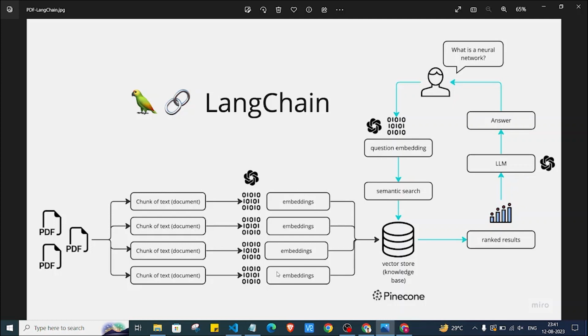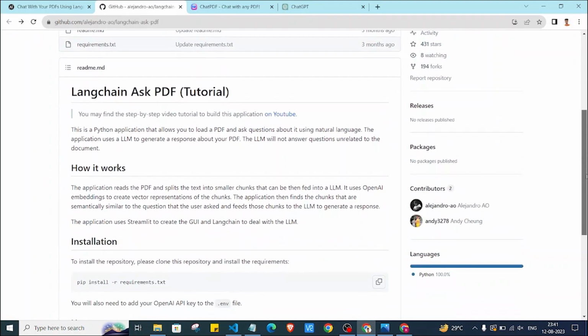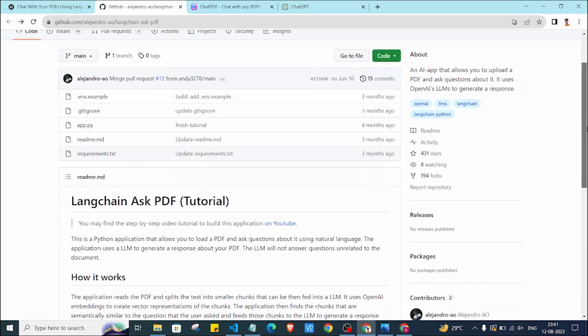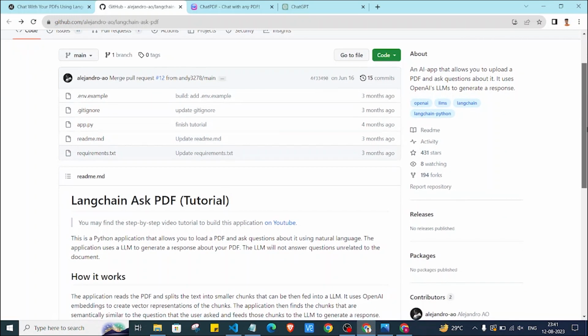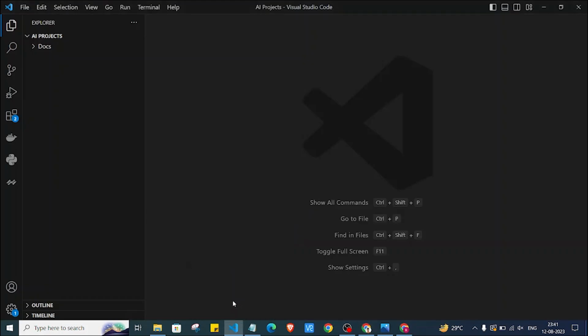So now I will directly jump to the GitHub repository. Here we can also clone this repository, but I prefer to just get some important code from here and manually create the virtual environment and all. So I'll go into my VS Code. Here we are going to create a new folder, and I will name it chat with PDF.